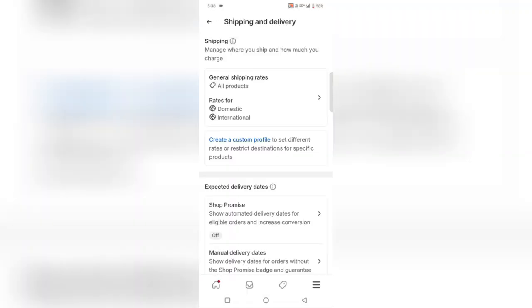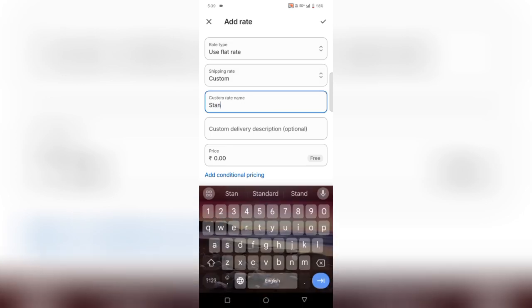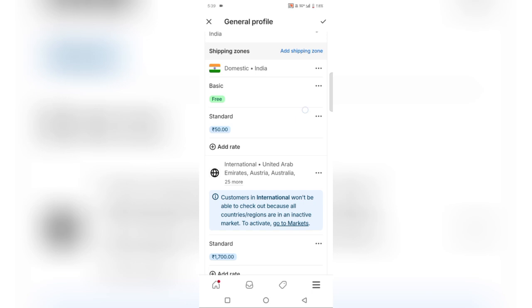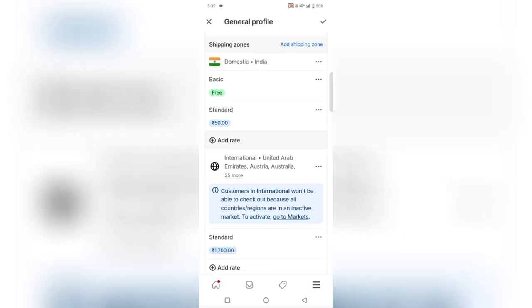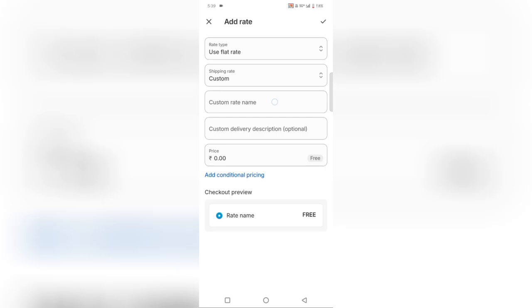Step 3. Set up shipping rates under the General Shipping Rates section. Tap Manage Rates. Now you can add flat rates, free shipping, or calculated rates based on weight and location. Step 4. Add shipping zones. Scroll down and tap Create Shipping Zone. Select the countries or regions you want to ship to and set specific rates for each.